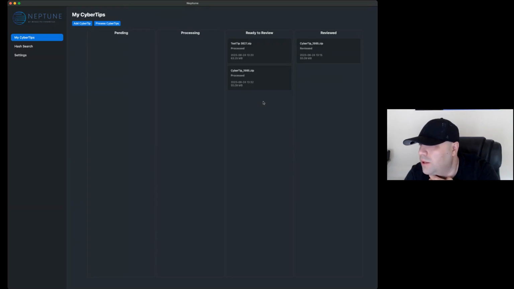And I'm reading a Q&A here. Okay, the question is, are we getting the CyberTips directly from NECMEC into the program, or do we have to manually download them since they have to be in zip file form and then drag and drop in the system? Yes, so you have to manually add these to Neptune. Unfortunately, we're not pulling them directly from NECMEC. They have to be downloaded from NECMEC and loaded into Neptune directly.